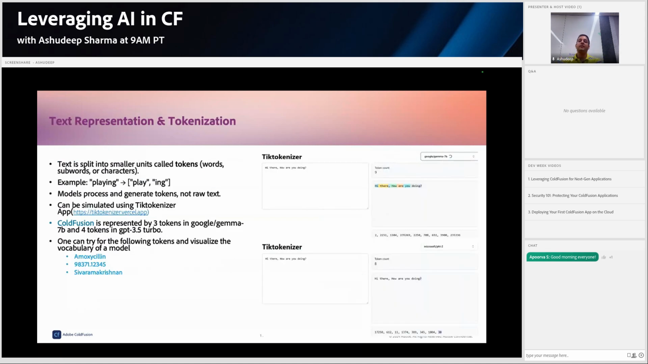Now, the tokenization that we talked about, right? So what is tokenization? A text that we get, just like "hi there, how are you doing", is split into smaller units called tokens. These tokens can be words or subwords, depending on the large language model. For example, "playing" can be processed as "play" as one token and "ing" as another token. The model processes this based on the vocabulary it has, how it understands this text, and it generates tokens and not the raw text. This can be simulated using the Tiktokenizer app.